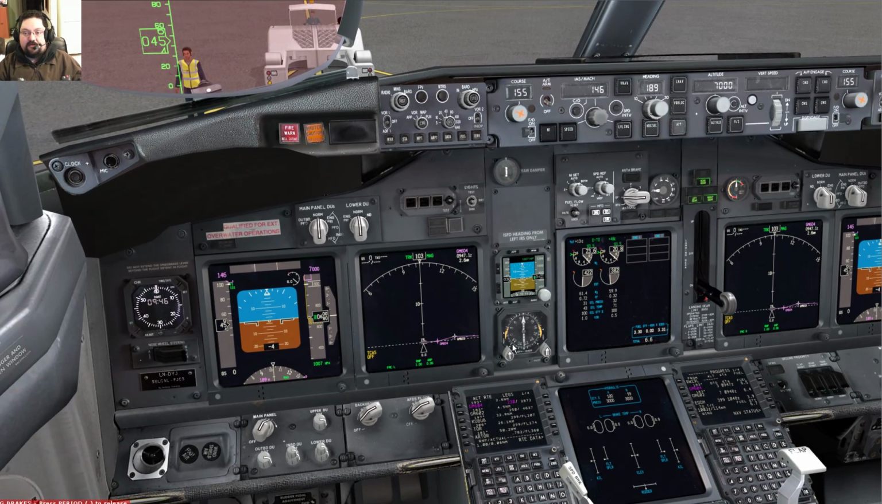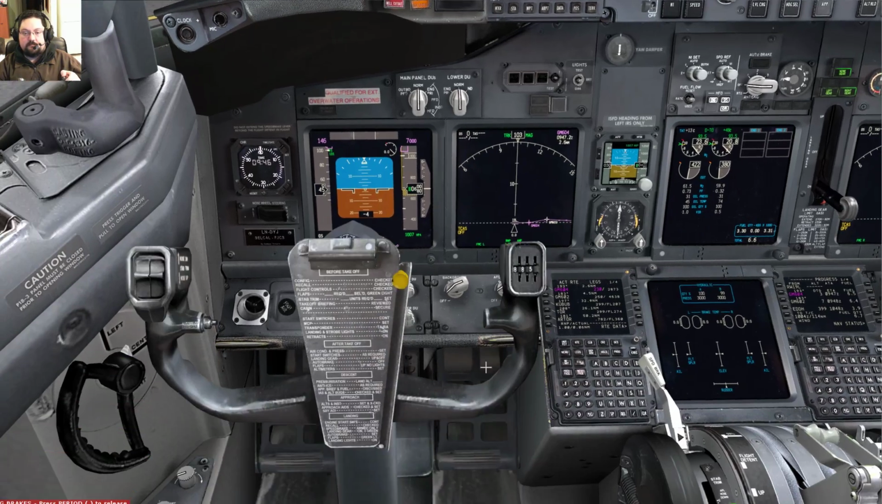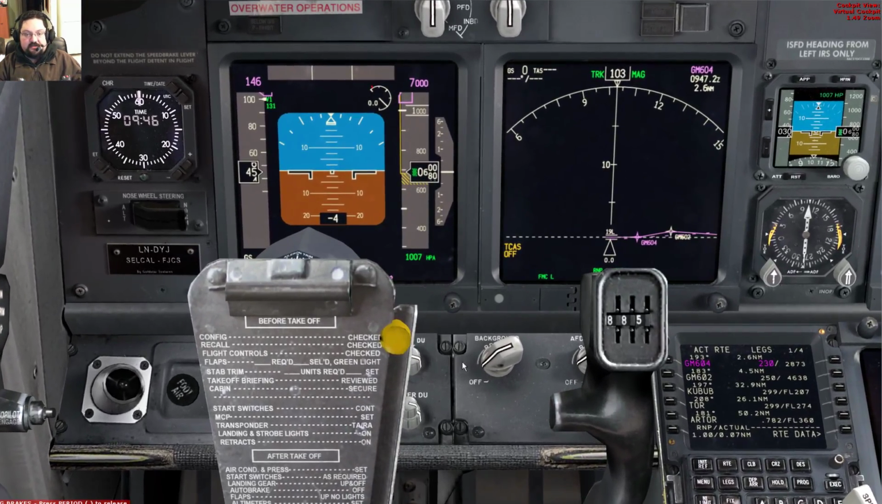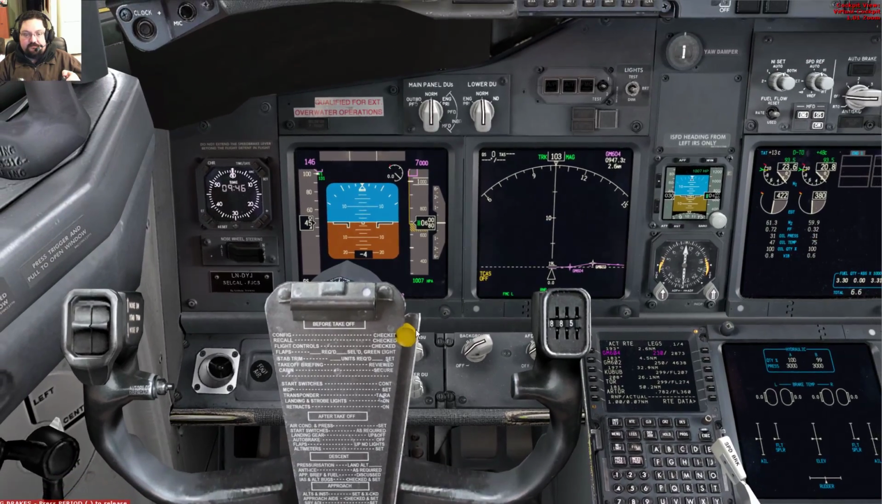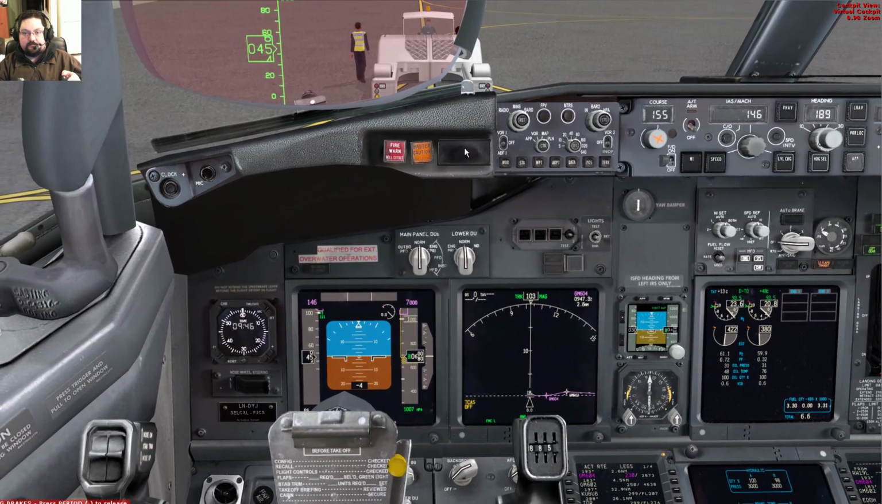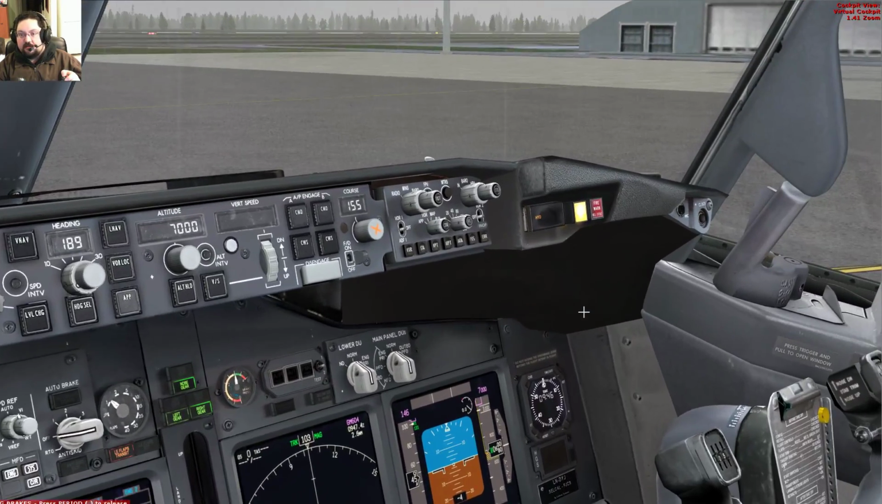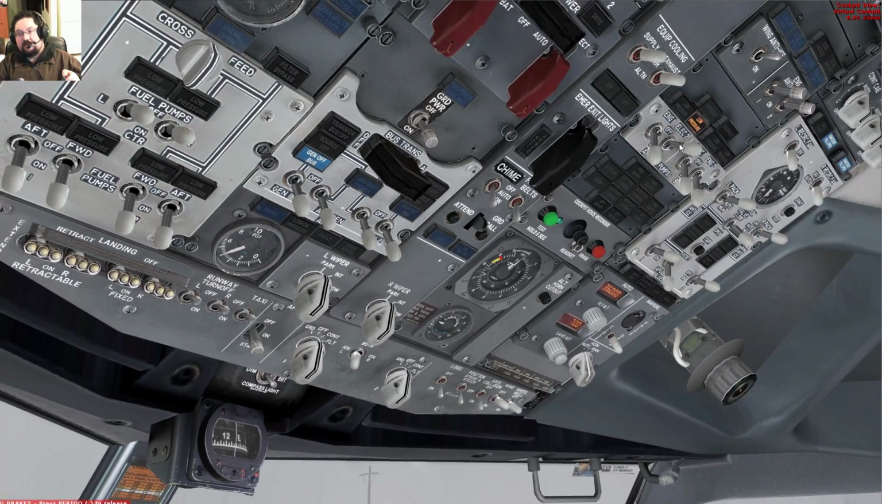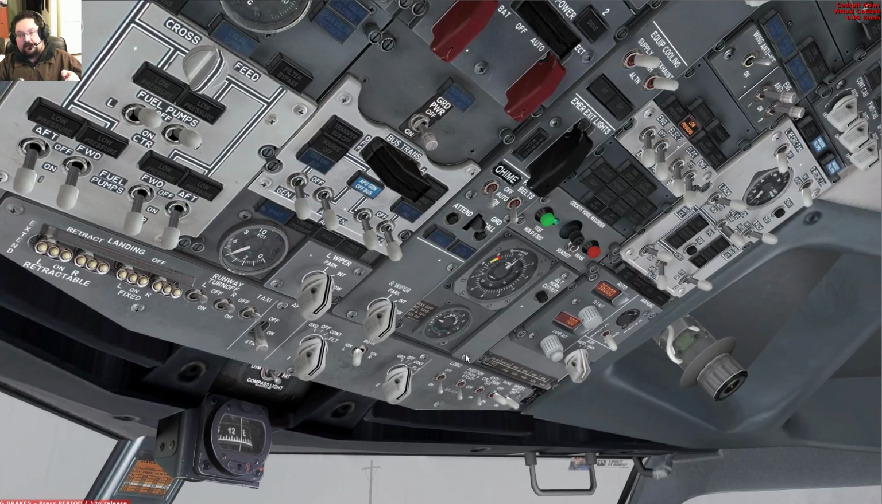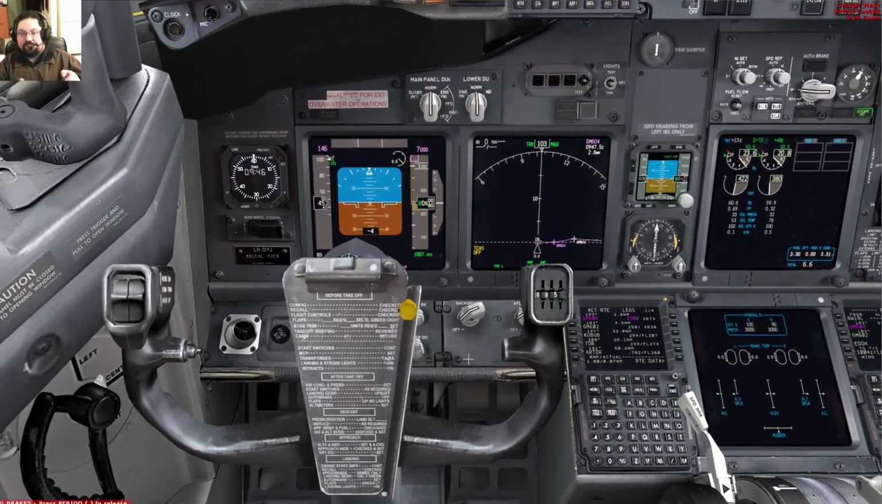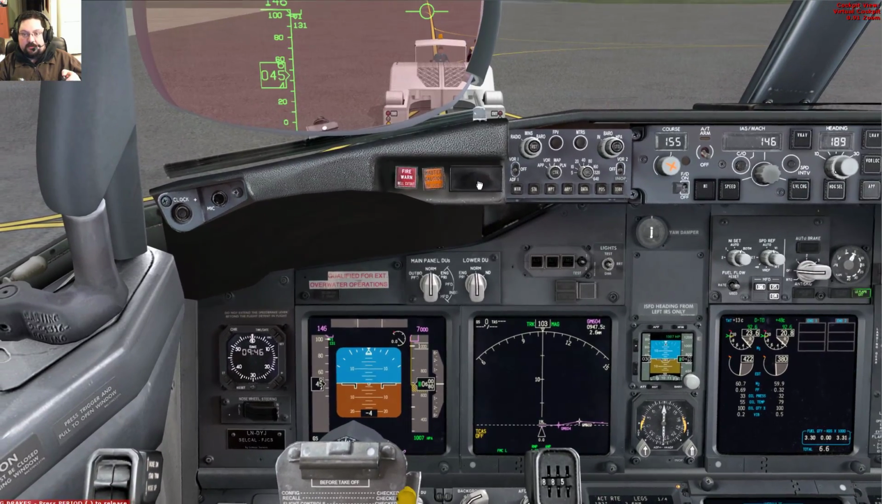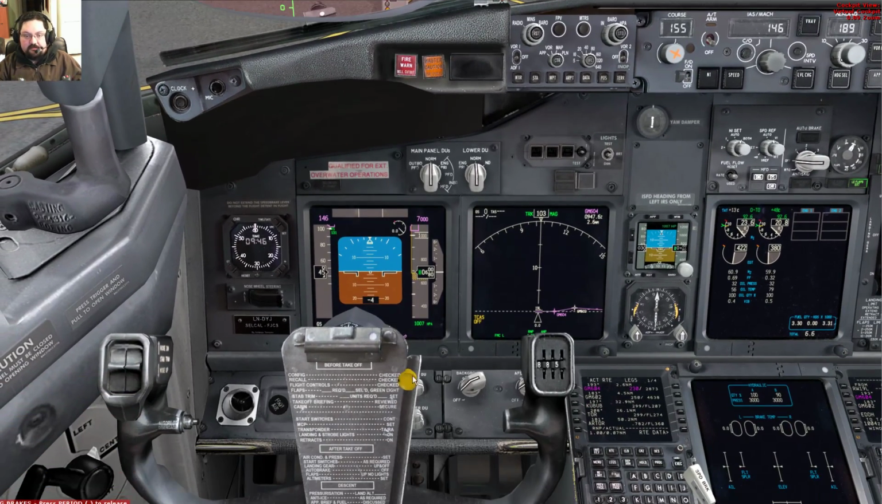Okay, deploy flap 5. For takeoff checks, config is 5. Recall. Checks. Turning hydraulic. And last pack there. That's set. Okay, recall. Clear of items.